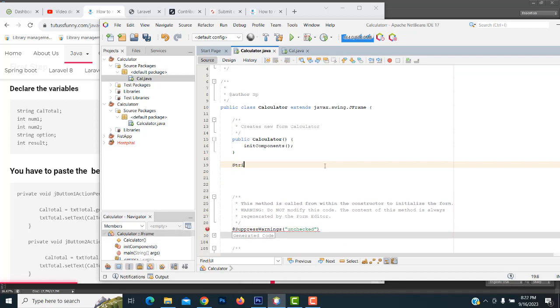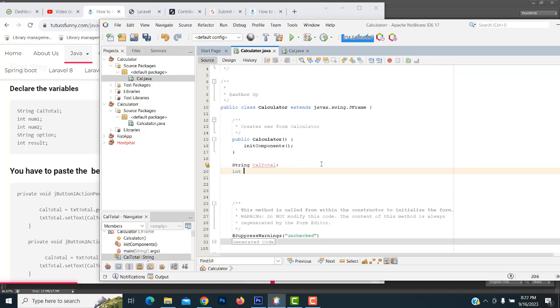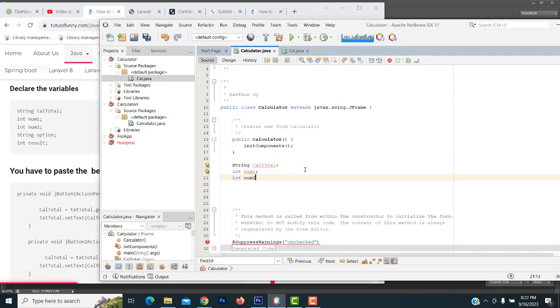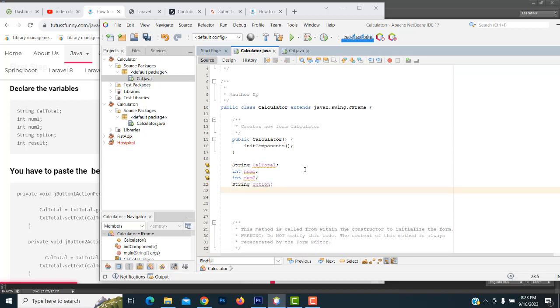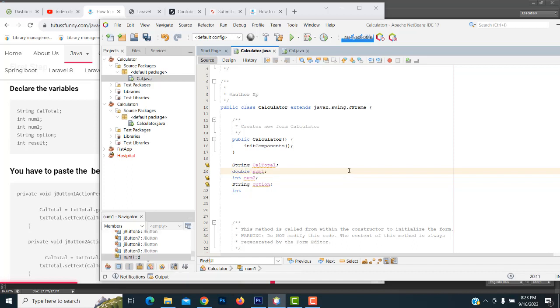String cal total. After that I'm going to create another variable. This variable is a string, right? These are the int variables I'm going to create: num1, int num2. After that we have the option. This is the thing we have to calculate, whether the user selects plus or minus or subtraction or division. That's why you have to create the option. After that, int result. If you want to, you can make all of these double.